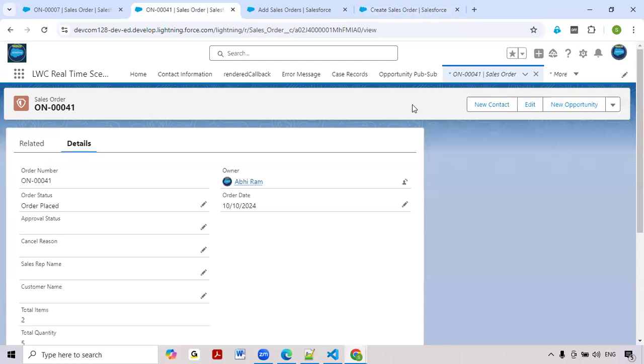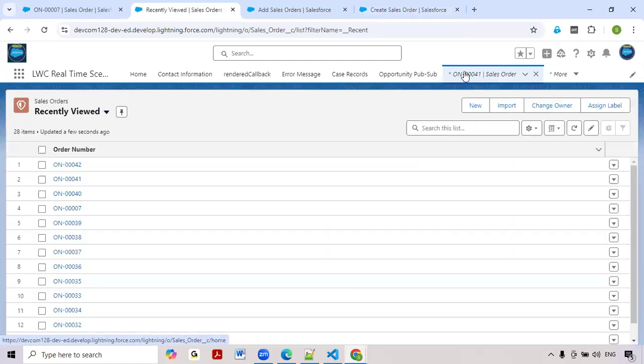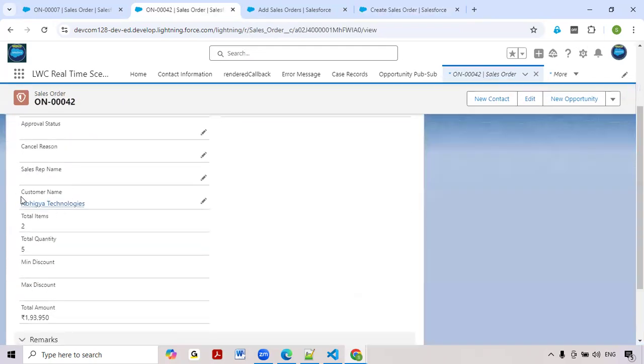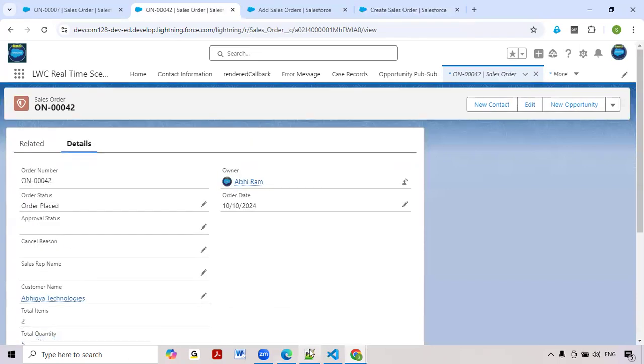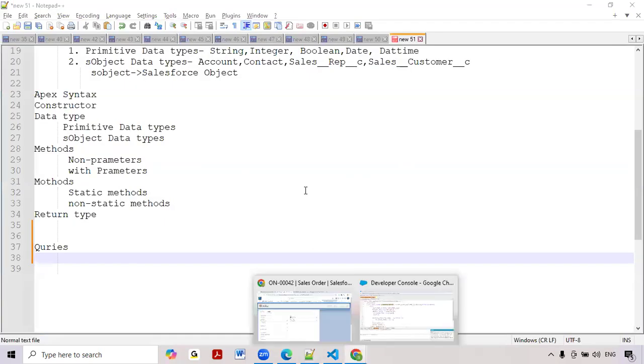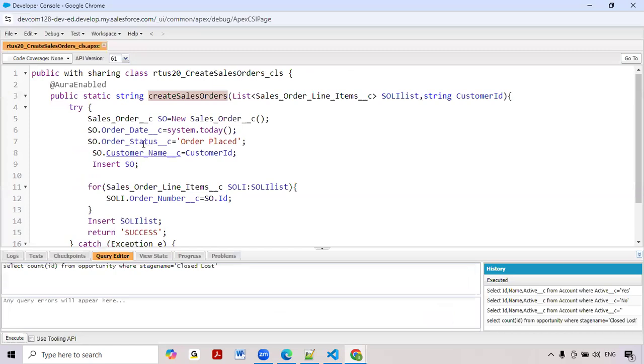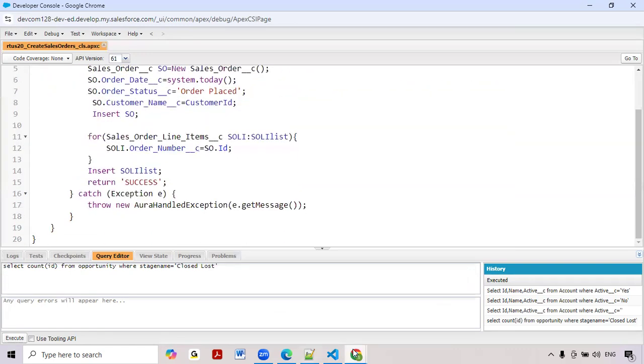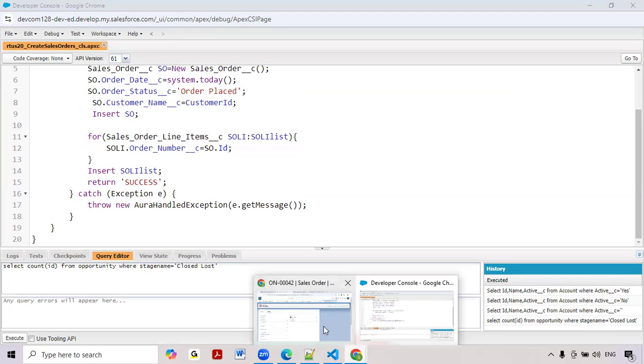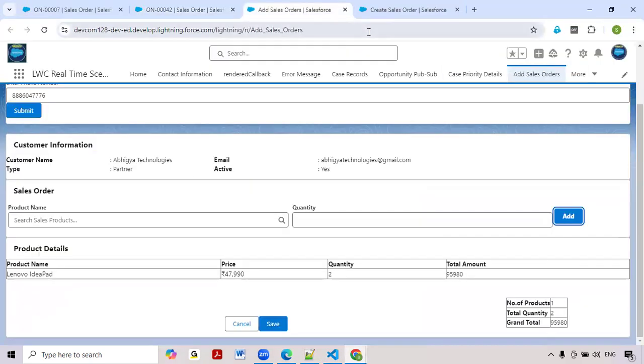Let's come here to sales orders. 42 is created now. Okay, let's check whether the customer ID is mapped or not. Now it is mapped to the customer name. Okay, so like this we have created the data with the help of the Apex class. So here we first insert the sales order, then the sales order line items. Okay, I hope it's clear how it was implemented and how to create the data.